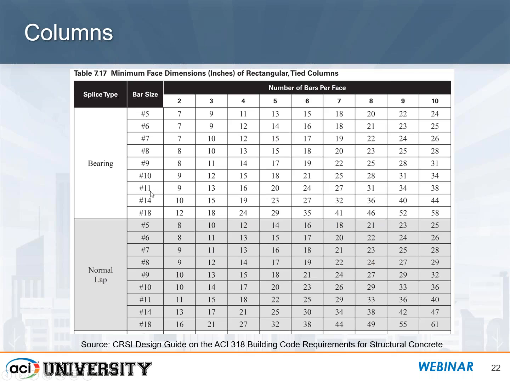So if I had some number 11 bars, and it turns out I'd like to provide maybe 4 or 5 of those on one side, then I would come to the table here and see that I'll need at least a 16 to 20 inch overall face dimension in order to adequately fit those bars while still satisfying all spacing requirements.